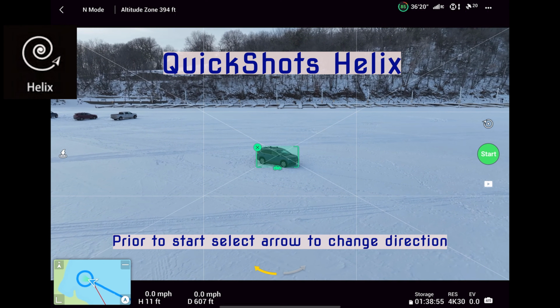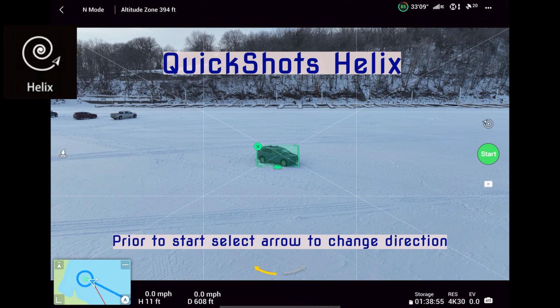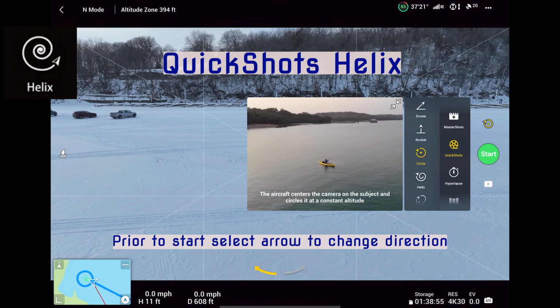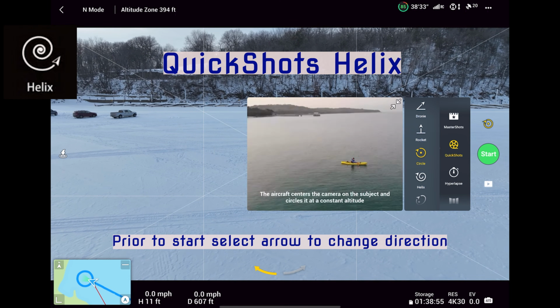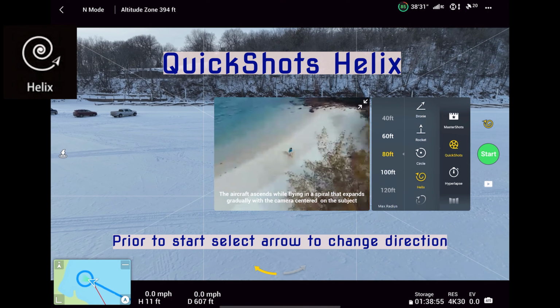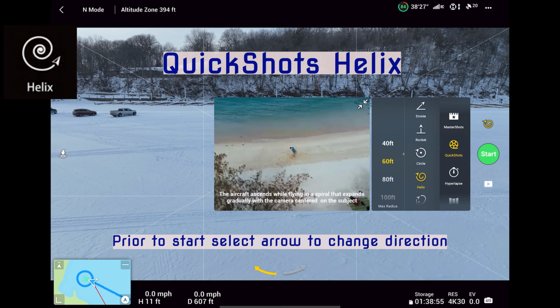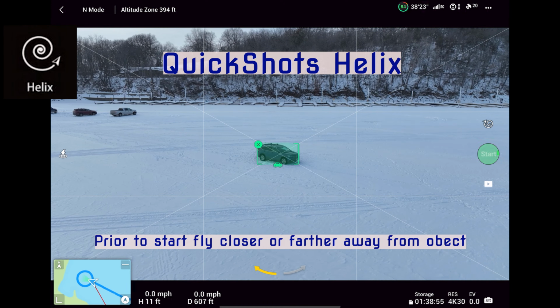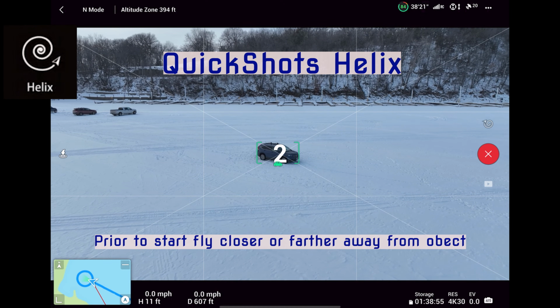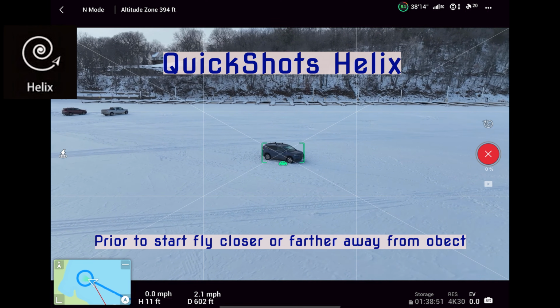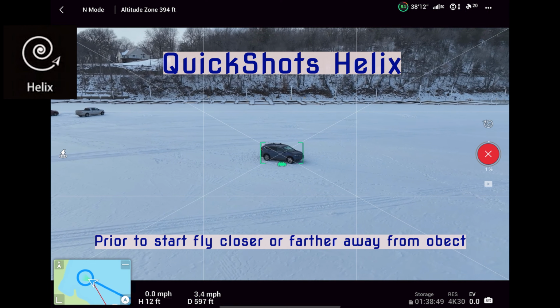Alright, the next quick shot we'll do is called Helix. So we go back into the menu. Right above the Start button, we select the icon. We're still in QuickShots. We're going to scroll around and select Helix. Here we do have the ability to control the maximum radius of the pattern. So because there's a hill and trees in the distance, I have selected a little bit closer pattern. Then we still have the vehicle traced and identified as a vehicle, so I just hit Start.